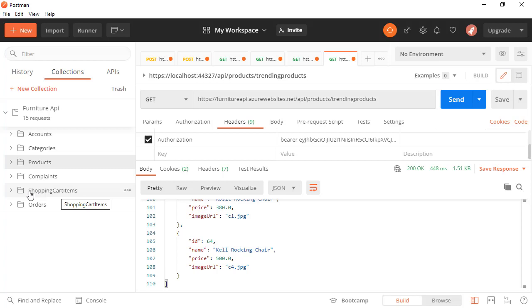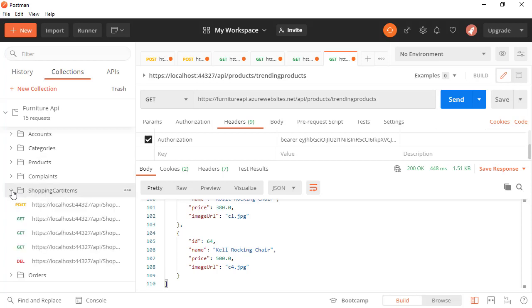In the last lesson, we talked about the products endpoints, and now in this lesson, we're going to start working with the shopping cart items endpoint. Just go to the shopping cart section and expand it. Here you'll see different endpoints like add to cart, shopping cart total price, get shopping cart items, items in cart, and clear shopping cart. So we'll start with the add to cart endpoint.